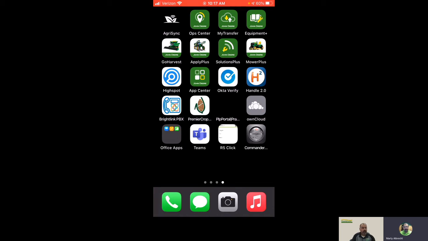So first off, your My Operations app should have automatically updated to the Op Center mobile app. But if it didn't, you may have to go to your Google Play Store or your Apple App Store, find Op Center Mobile, and click the update button. Another thing you could do, and probably the best thing to do, would be to download the John Deere App Center.